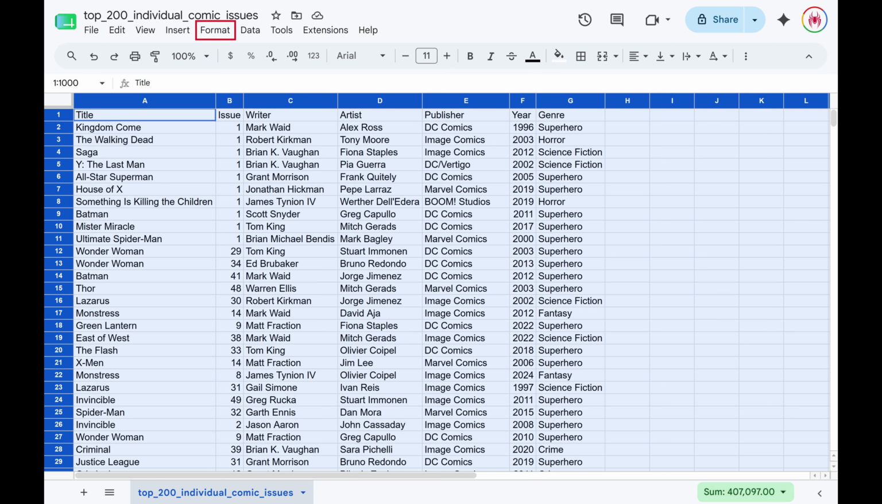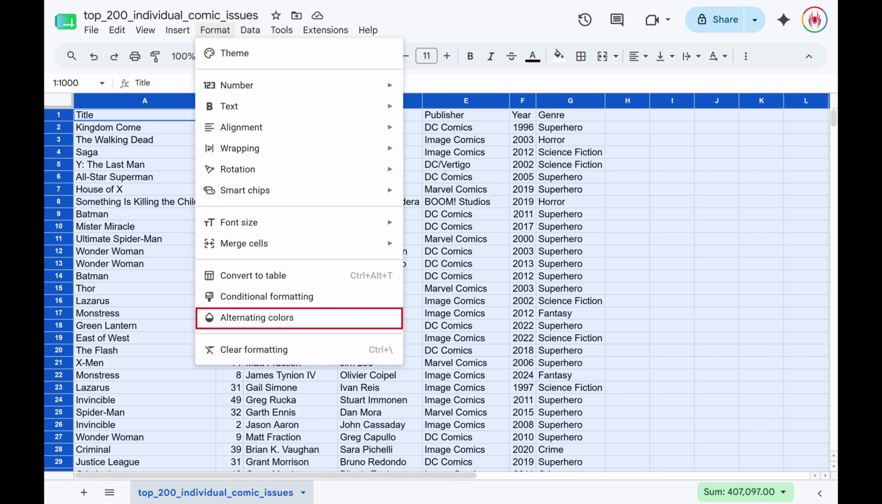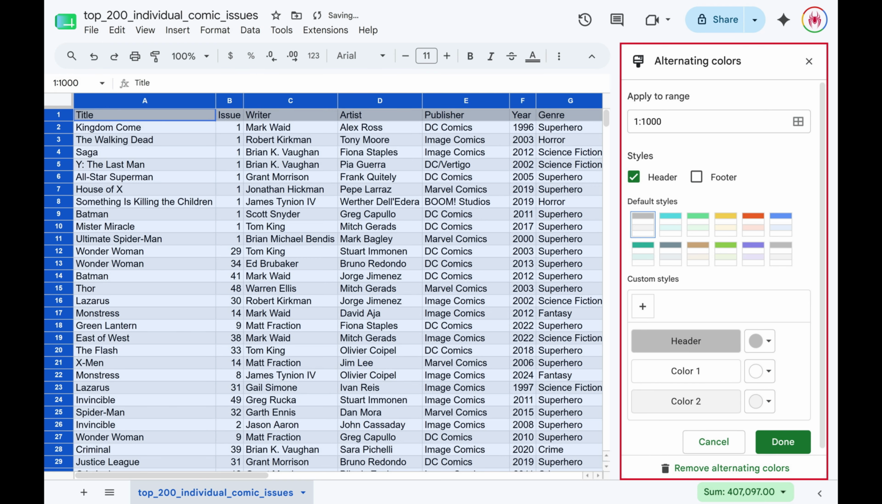Step 2. Move your mouse to the top menu bar and click Format. Step 3. Select Alternating Colors from the drop-down menu. This will instantly open the Alternating Colors sidebar on the right side of your screen.